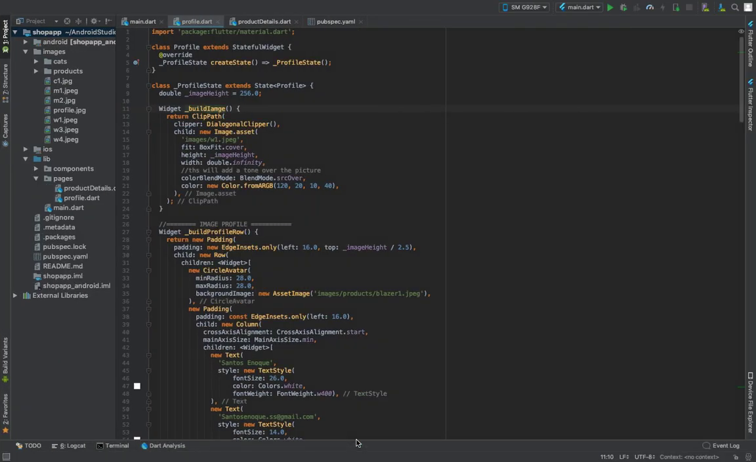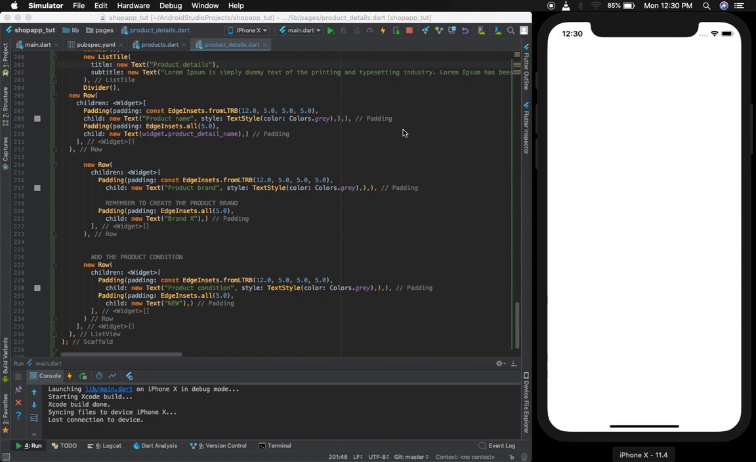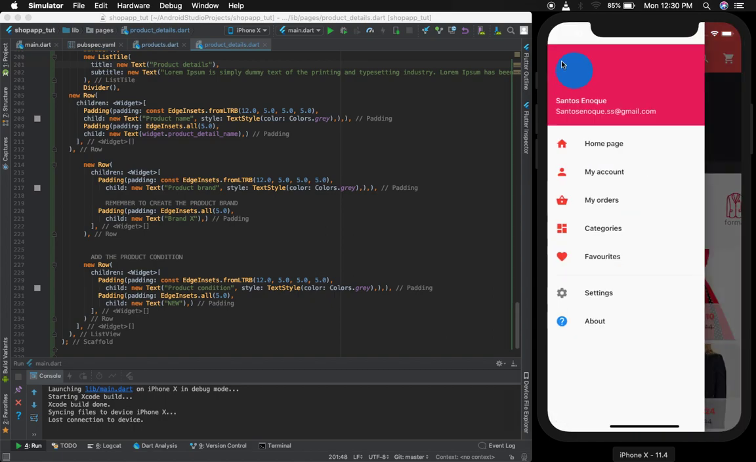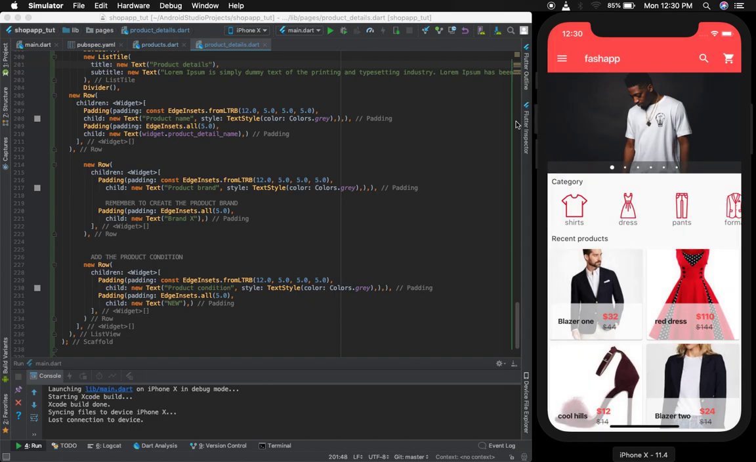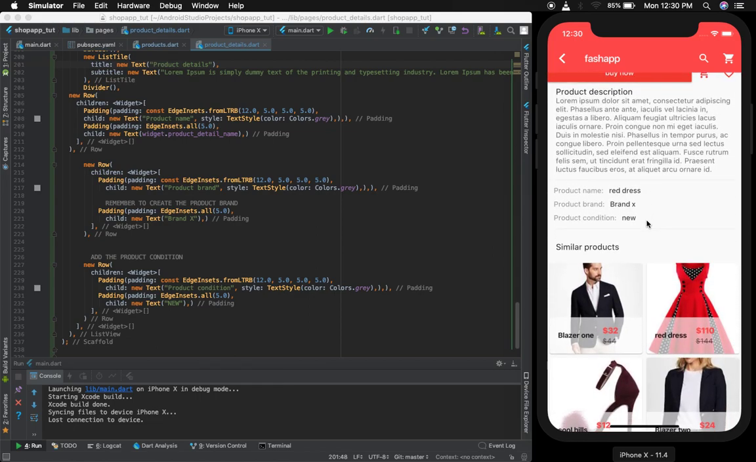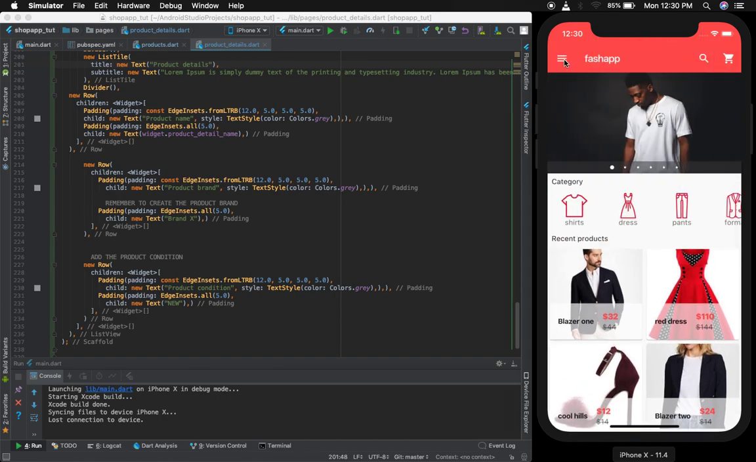Let's select iPhone X and we will run this. Okay, so I'm opening the other app so that we can see where we are going with this stuff. It was quick. We will want to add some stuff here. Let me rerun this.